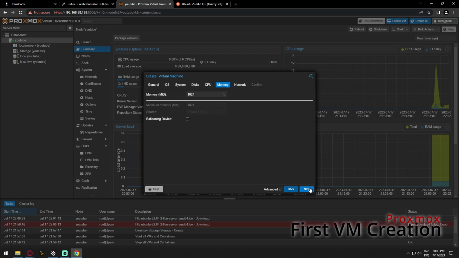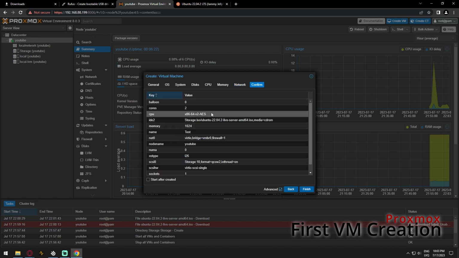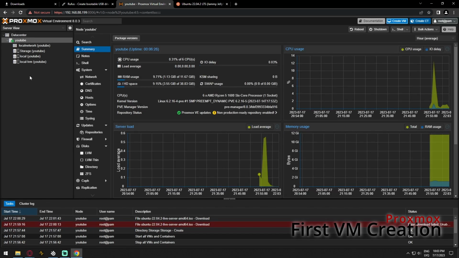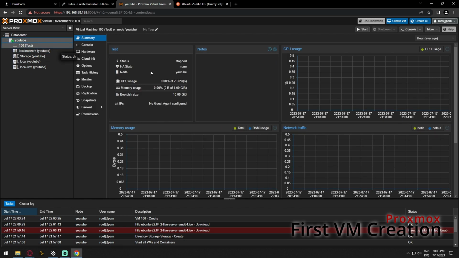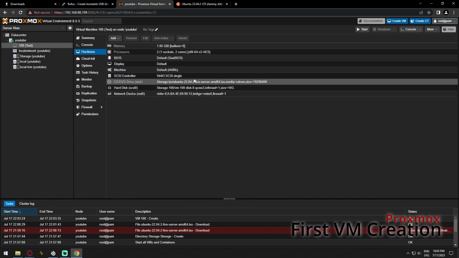When ready, press Next. Under the Network tab, do not change anything. Default values are okay, just press Next. Check over the setup. If everything seems okay, press Finish. If not, go back, change what you want and then press Finish. On the left side you will see the newly created virtual machine. Select it, and there under Hardware and Options you can change things if you need or want.